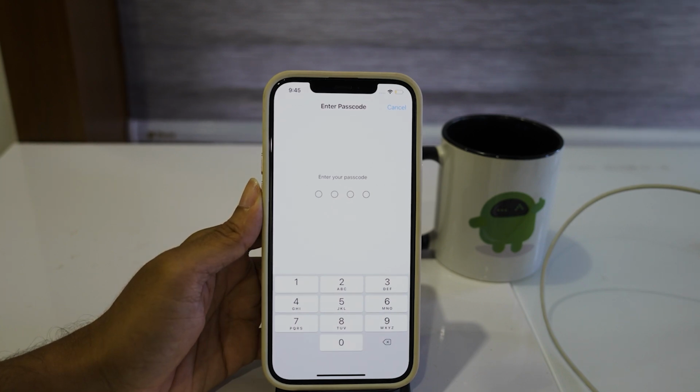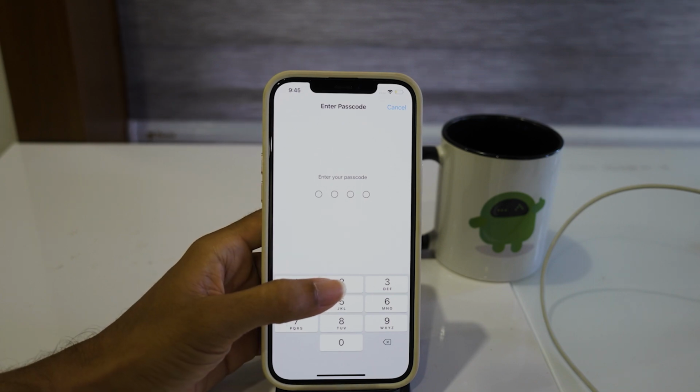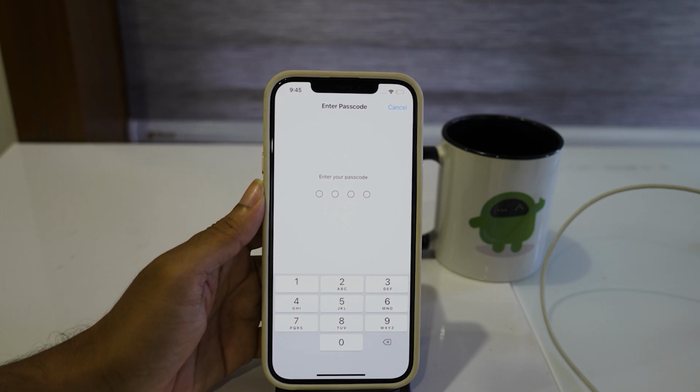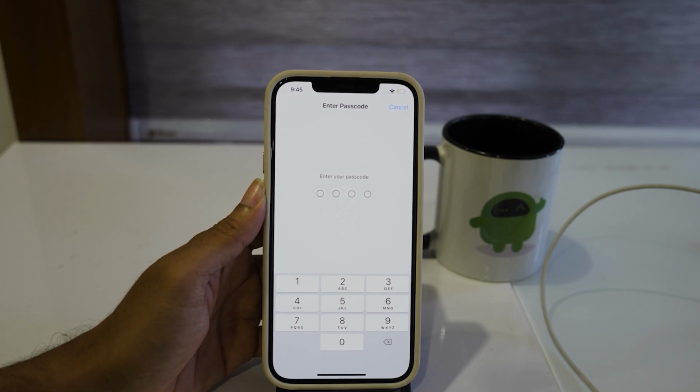If prompted, enter your security lock or password. Done. That's it. After doing this, allow your iPhone 12 to reconnect to the same network and see if it still disconnects on its own. If it still does, then move on to the next solution.